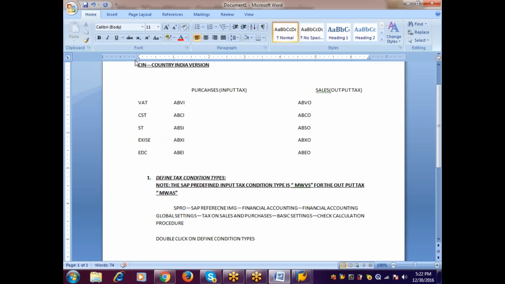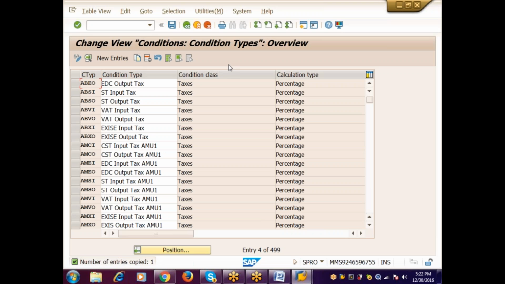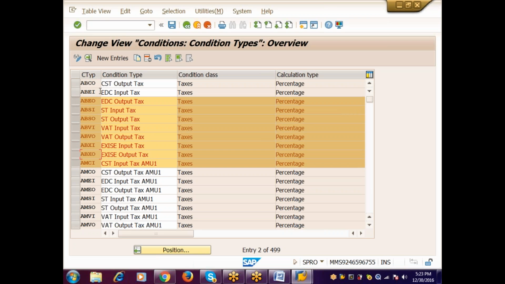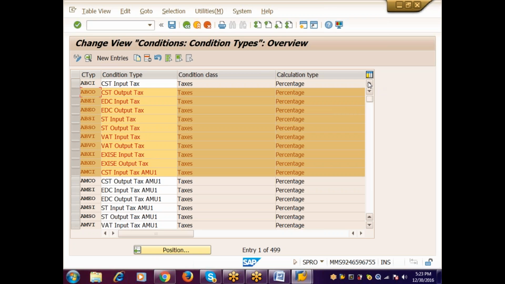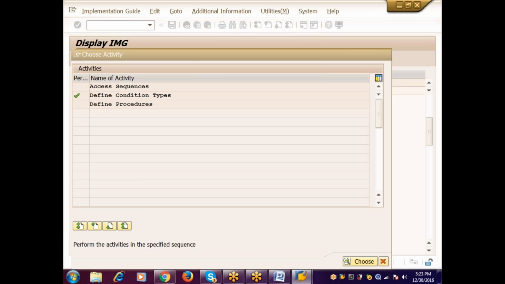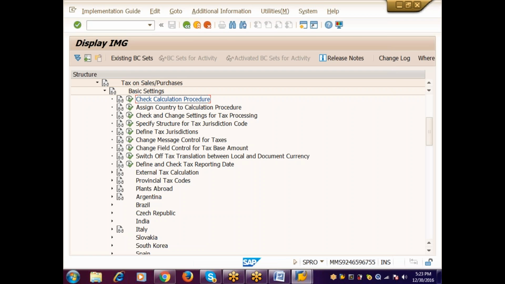So like that, I now have all 10 condition types. Now you can see here: 1, 2, 3, 4, 5, 6, 7, 8, 9, 10. Those are the 10 condition types: CST input, CST output, EDC input, EDC output, ST input, ST output, VAT input, VAT output, excise input, excise output. So totally, whatever the client has asked, we got everything. This is step number one.